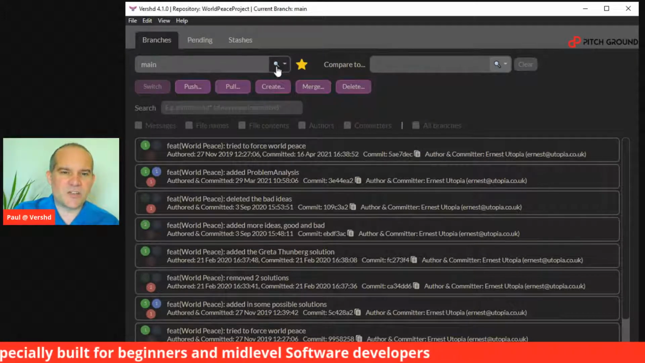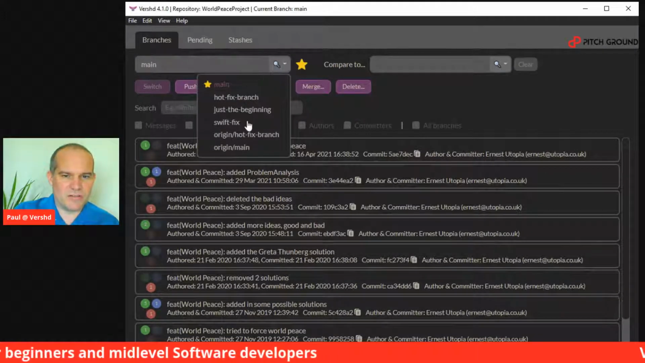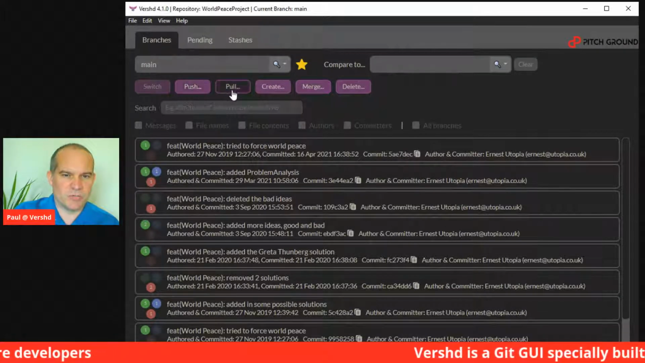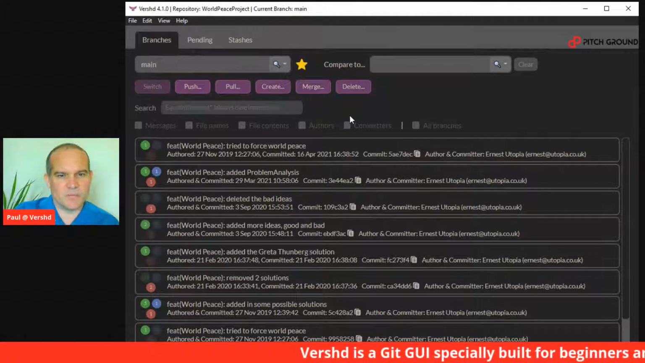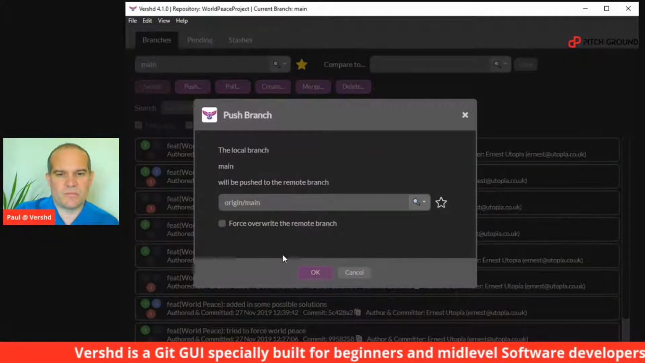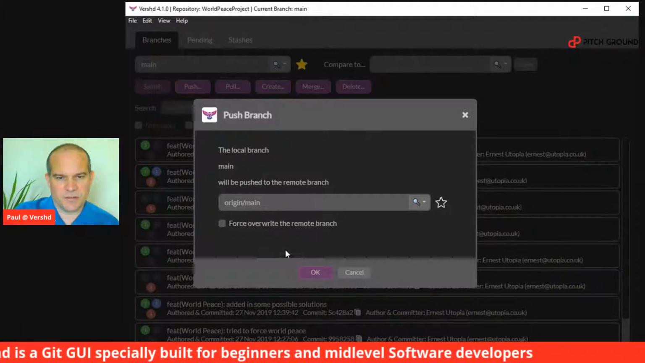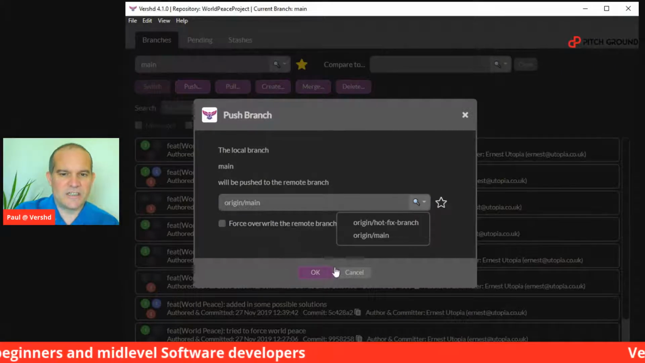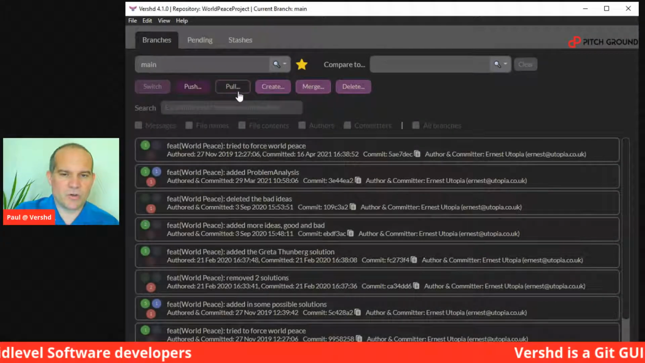So here we have the main area with branches, and you've got the branches drop down, and you've got all the kind of things you'd normally expect. You've got push, pull, create, merge, delete, and so many more. You'll see here, this is designed to be as stripped down and simple as possible to take care of any complexities for you. So here you can just push to whatever your remote is. You can select it here. Similarly, you can pull from wherever you like.